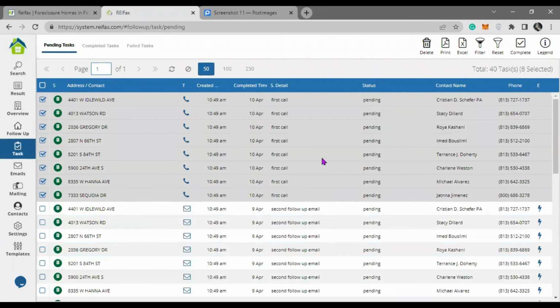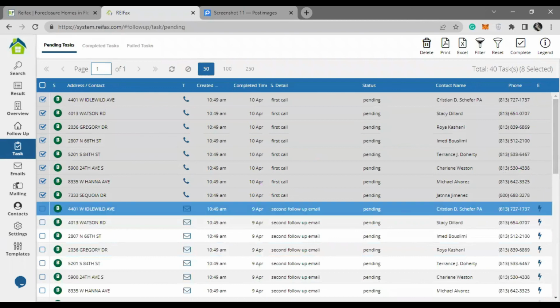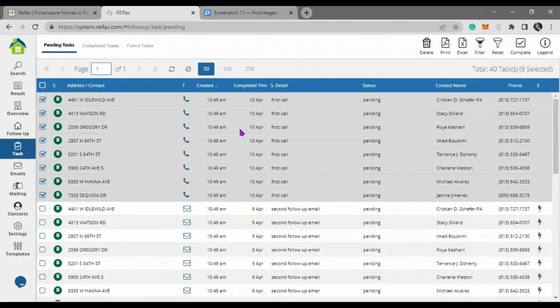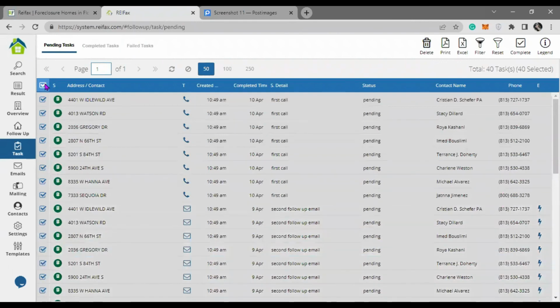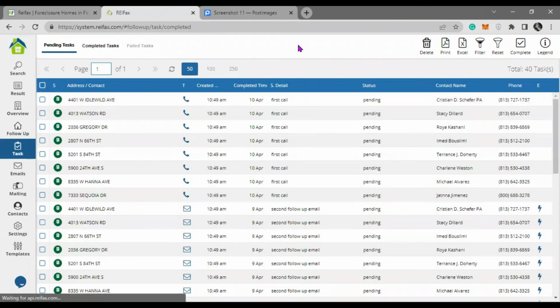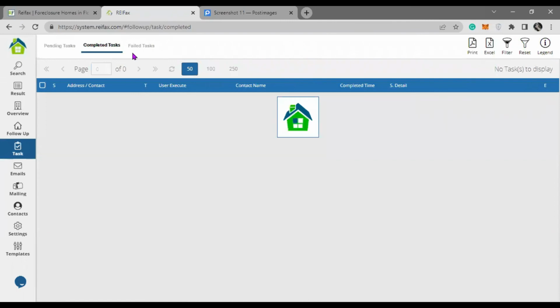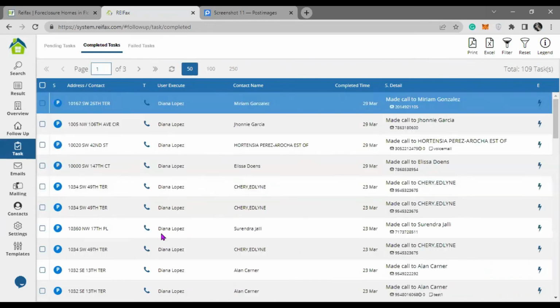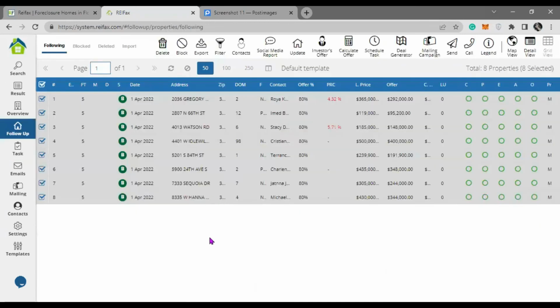Now, as you can see, these are the calls right there. Sorry, not this one. They don't have a Thunderbolt because they are manual tasks that you will complete, not the system. The ones that have a blue Thunderbolt are going to be completed through ReFX. Once the tasks are completed, you can see your completed tasks. If any task fails for any kind of reason, you can go to your failed tasks and see them there too, okay? Let's go back to the follow-up, okay?